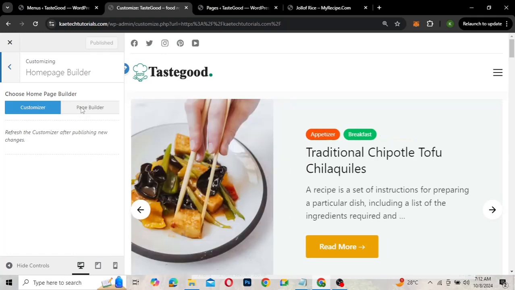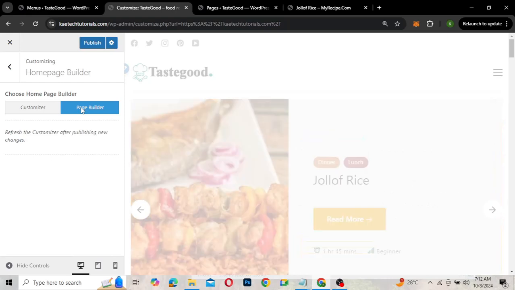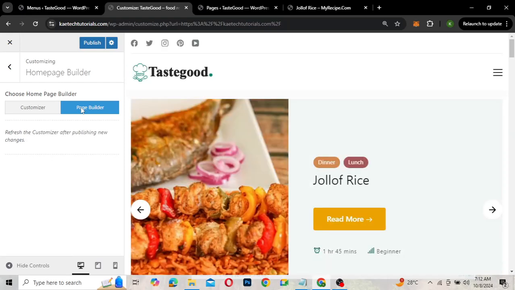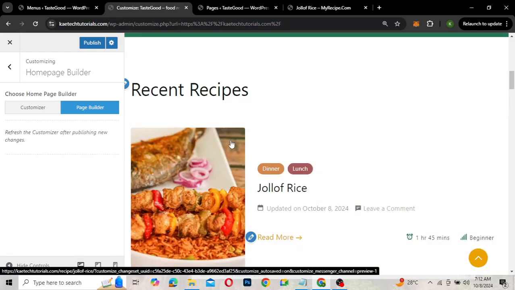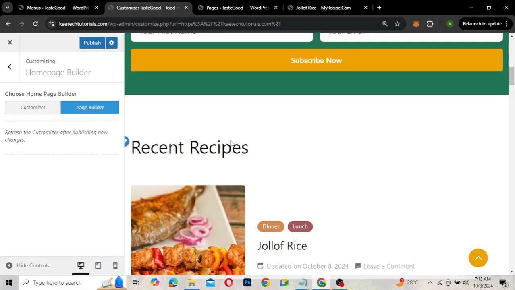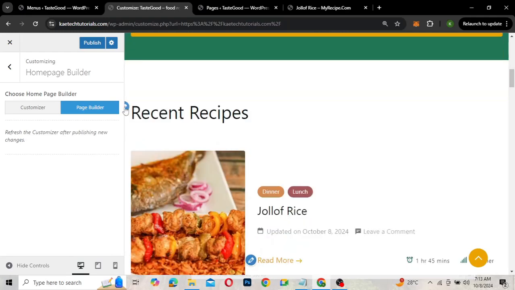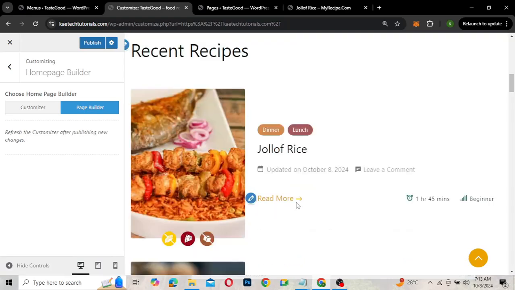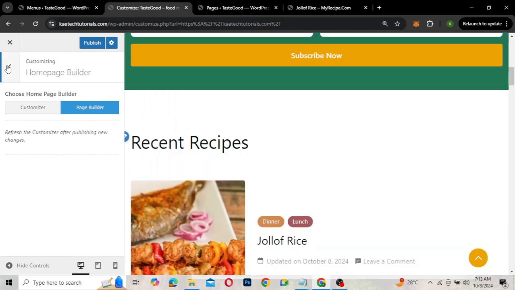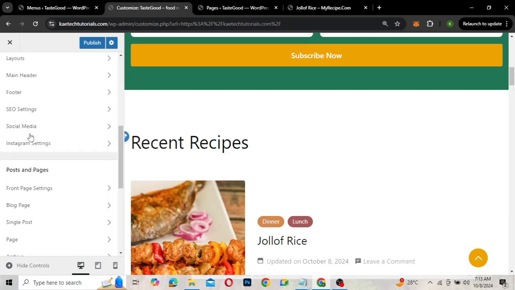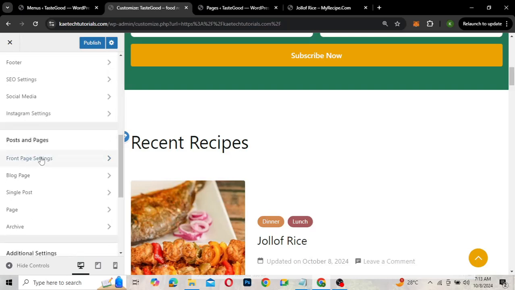So choose homepage builder. Let's say we want to choose this one, page builder, and then you can build your page using this particular home page over here. With this one, if you want to change anything over here, you see these icons, like the pencil icons and all those kinds of things. We can go ahead and click on them, and it will change the things that we want to change for us.